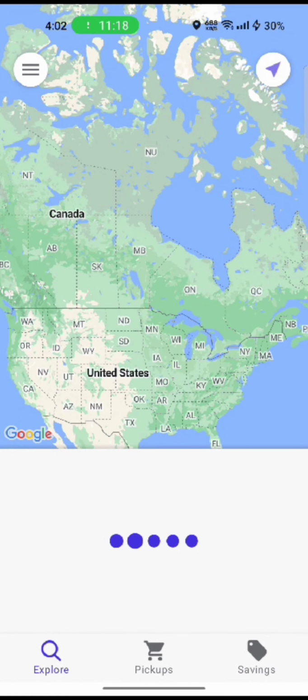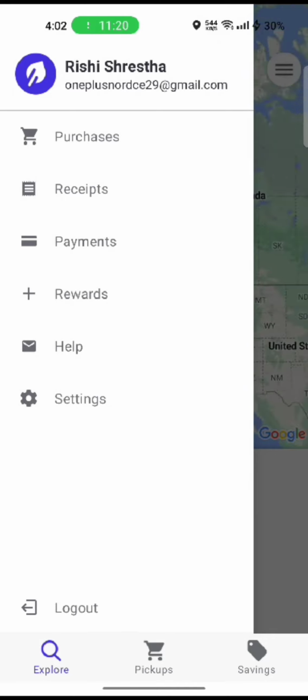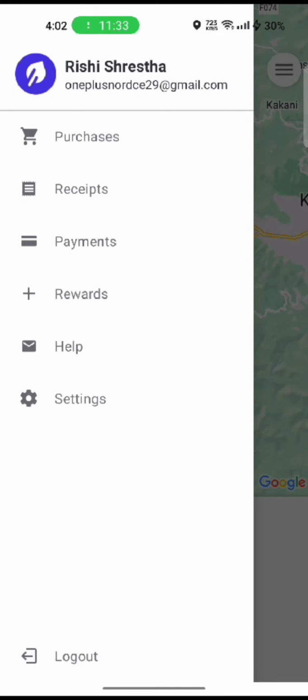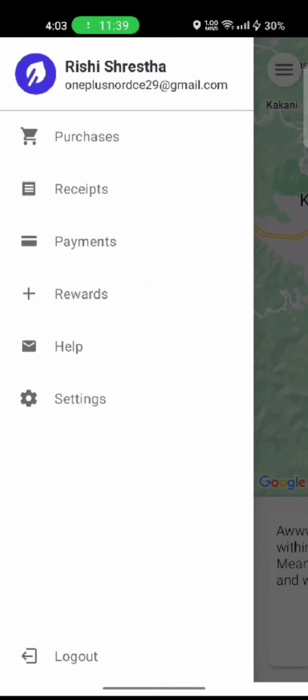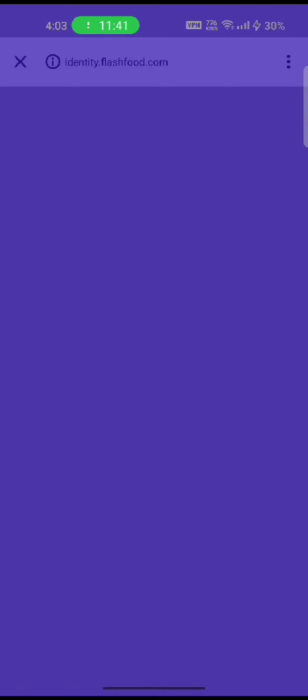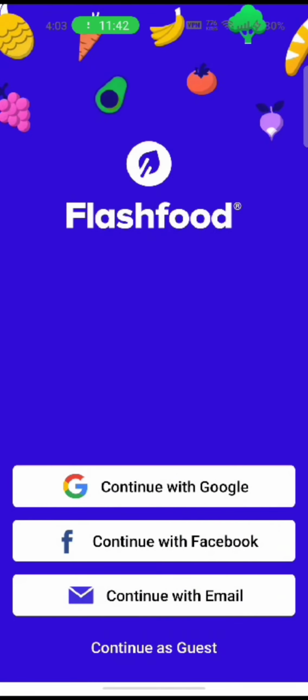To log out of your Flashfood account, click on Logout option at the end of the drop-down options. It will log you out of your Flashfood account in no time. This is how you can log out of your Flashfood account quickly and easily just in few steps.